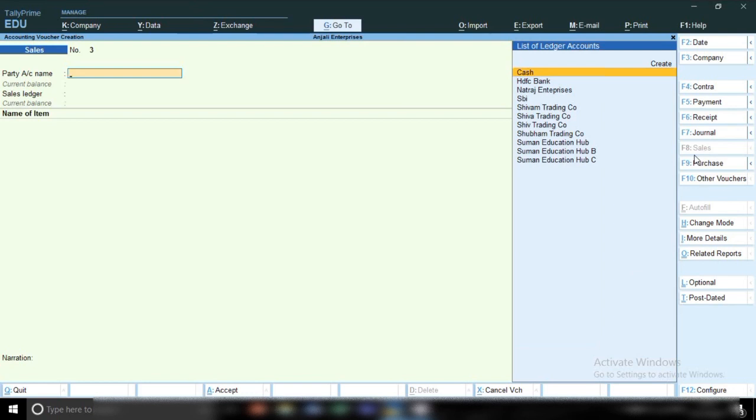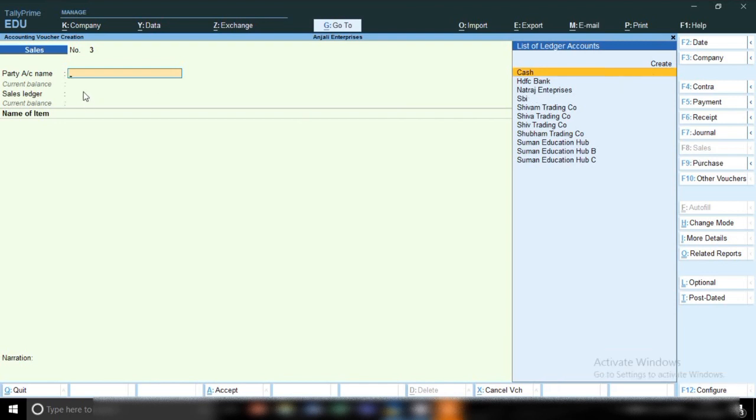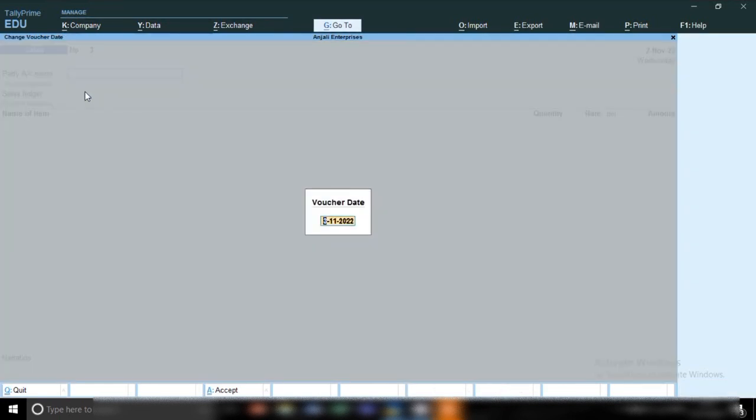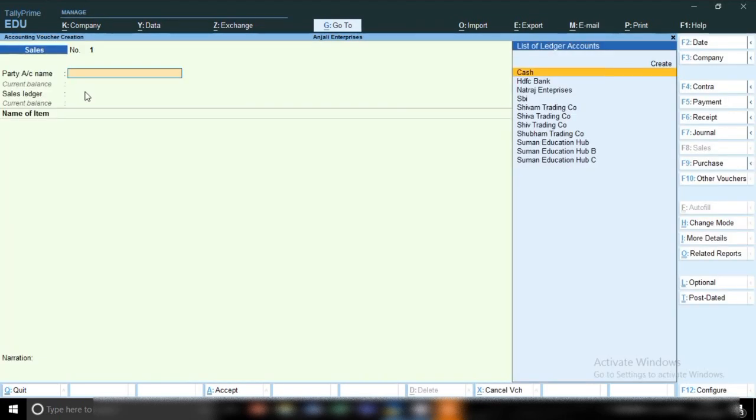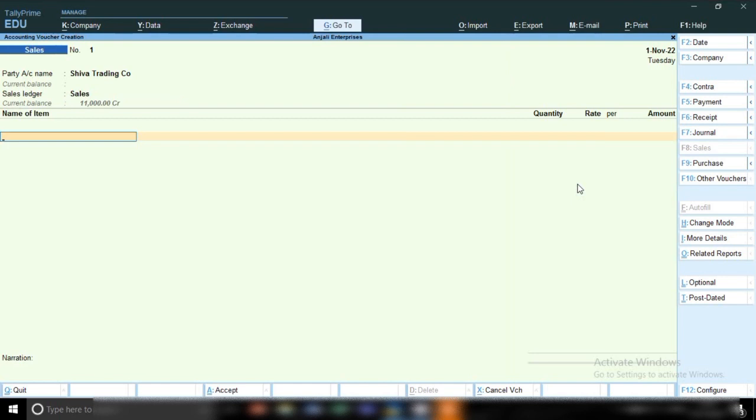Now you have to select your buyer's ledger. From the right hand side you can see a list of ledgers. If the ledger is already created you can select it from here. If the ledger is not created, by pressing Ctrl C you can create your new buyer's ledger. I have already created the buyer's ledger, so I'm going to select it from the list of ledgers. I'm going to select Shiv Trading Company. In sales account you can select the sales ledger.